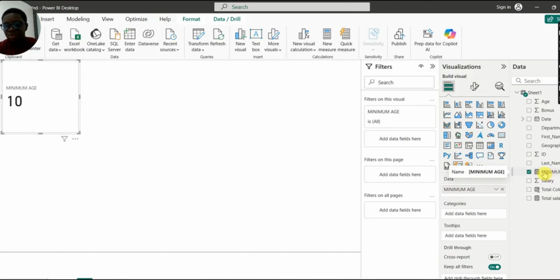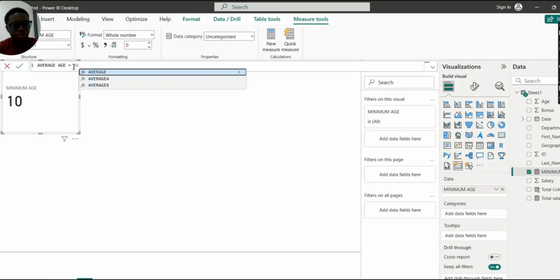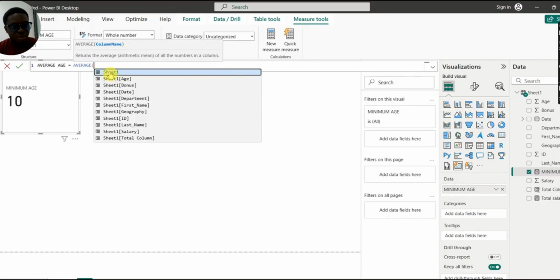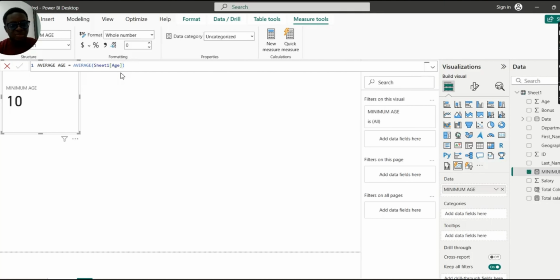So now let's say we want to look at the average of the ages. Again we can click on this, and we say average age. Also we have what we call average. You just click on average, they are similar, and then you say age. All right, so this is how you use the aggregate functions. You enter, and it's going to show you the average age to be 30.